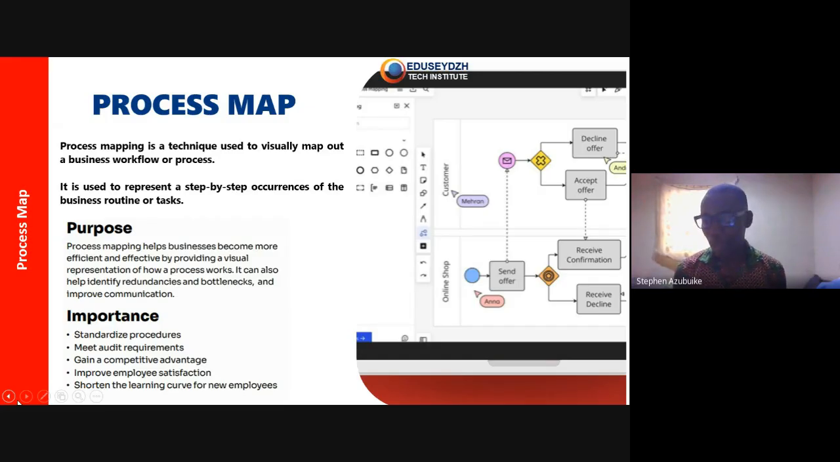When you get up from your bed, nobody's seeing what you're doing. You're walking up and down, nobody's seeing. But when you put that in a visual format, people will see what you are doing stage by stage or step by step. And what is the purpose of a process map?